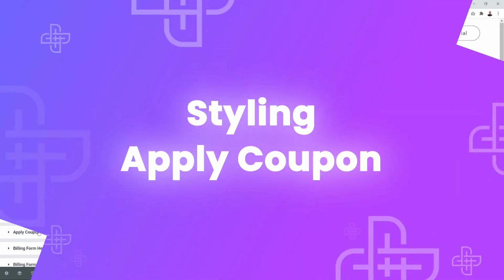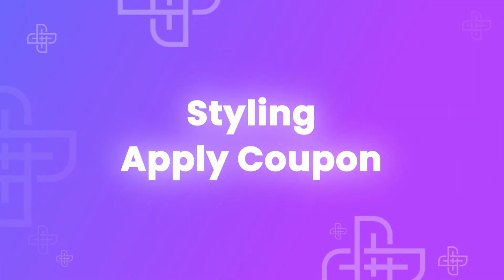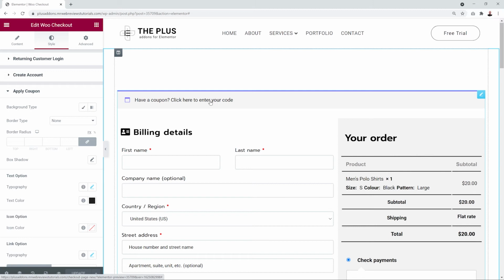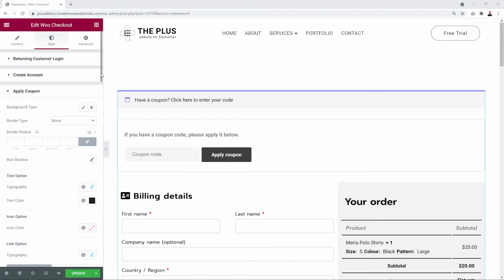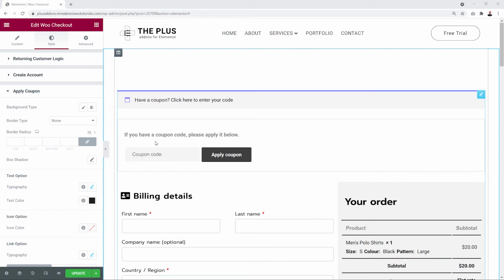Next section is our apply coupon. So basically, it is this one here. And if you click on this text here, it will reveal this section here where you can enter your coupon code. So basically all these options here are the same as the returning customer login. So we can change the background, the icon and the font color as well. The only difference I'm going to show you here is the coupon code section. So let me show you this.